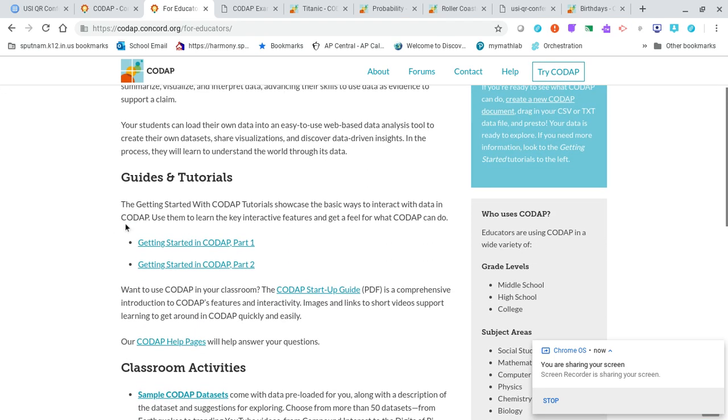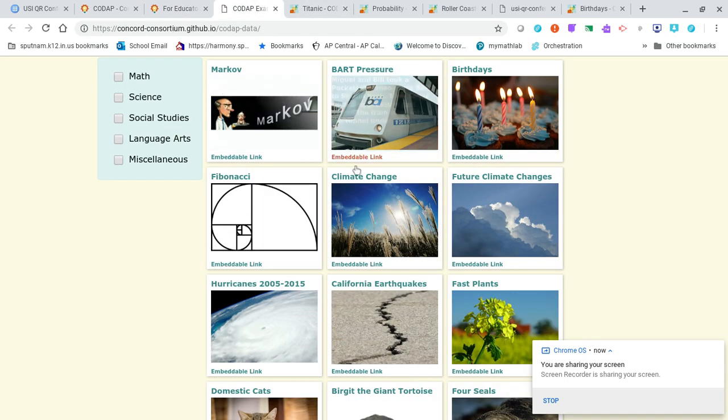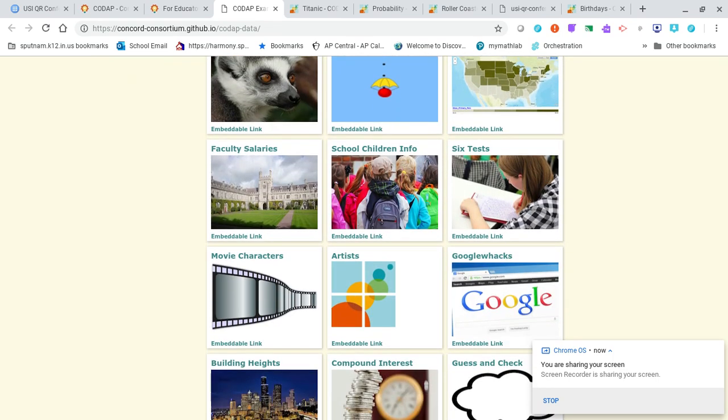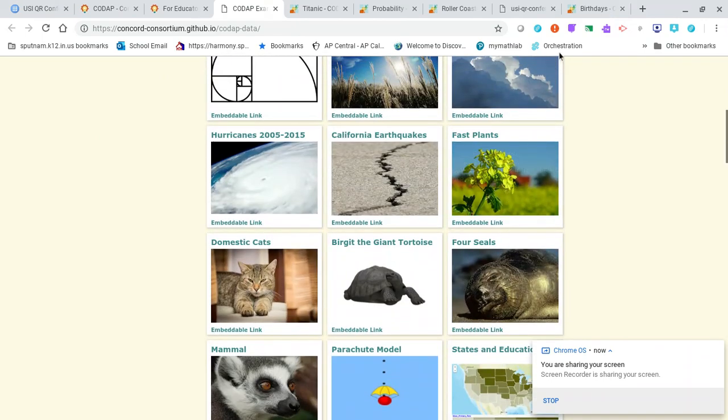What's really great is these getting started pages, and you can kind of just jump around. There's also a startup guide and help pages. These are some samples if you go to the sample data sets that they have already, and you can even break it up by subject. But really interesting data that you can have kids break down and think about what's happening.